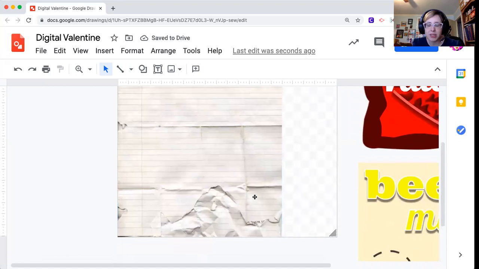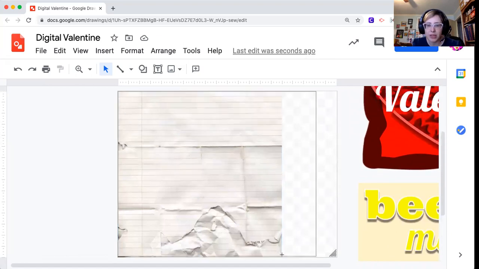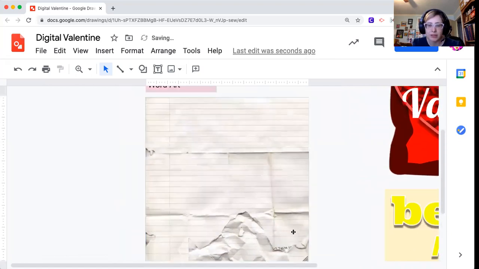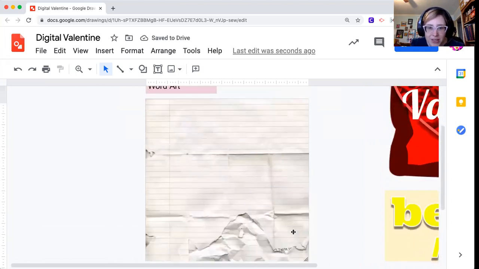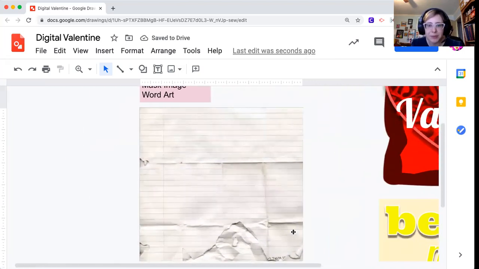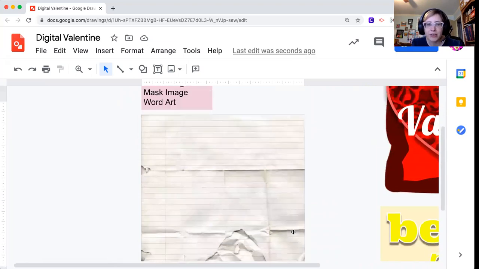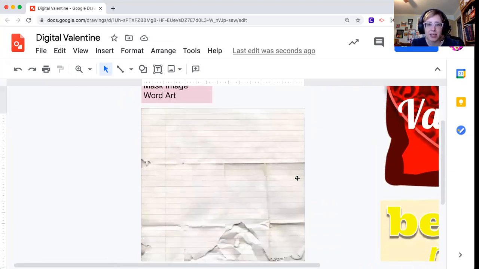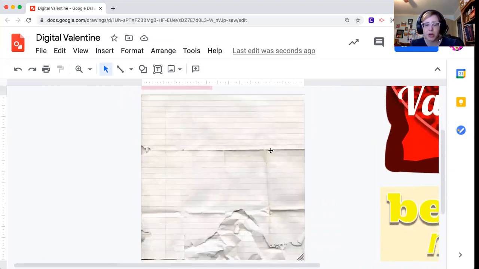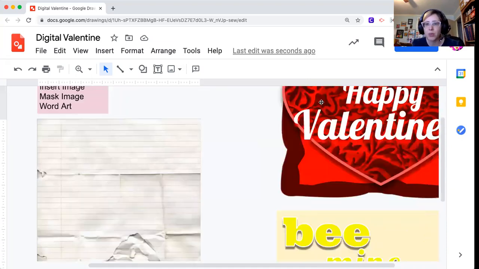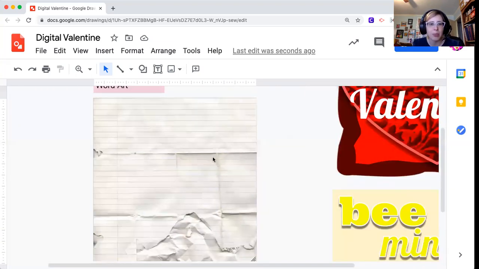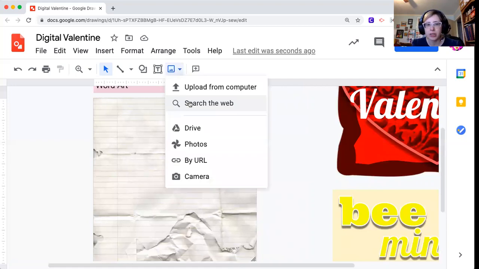Now, if you want it to be a square, you can just literally resize your canvas. That's fine too. Okay, so now I'm gonna have a square one. That's totally fine. Okay, so now let's learn how to mask an image. So let's say I want to add some hearts on here, but I want them to have like a really cool pattern or texture. So I'm actually going to go back to insert an image.